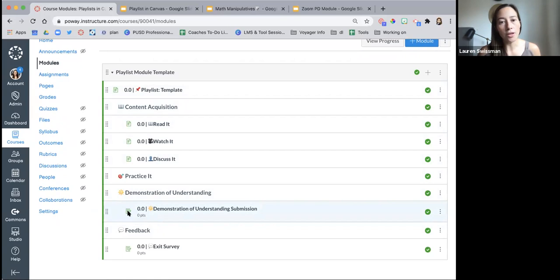Now, there's a couple things you can do with a module. You can set it so that students have to complete things in a specific order. So I might say you need to complete the read it and the watch it before you practice it, right? Which is often what we want students to do. We want them to do some form of content acquisition before they show their understanding.